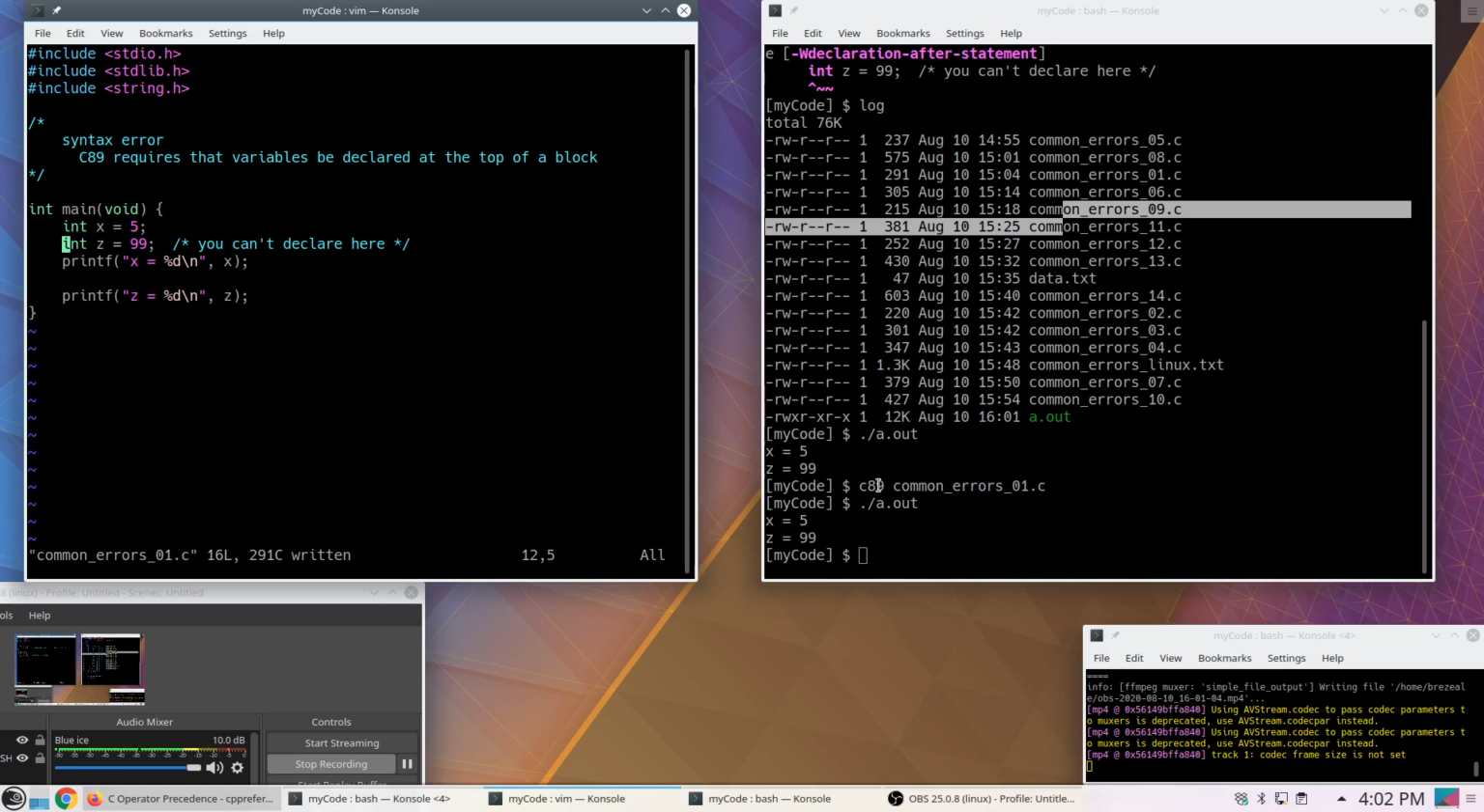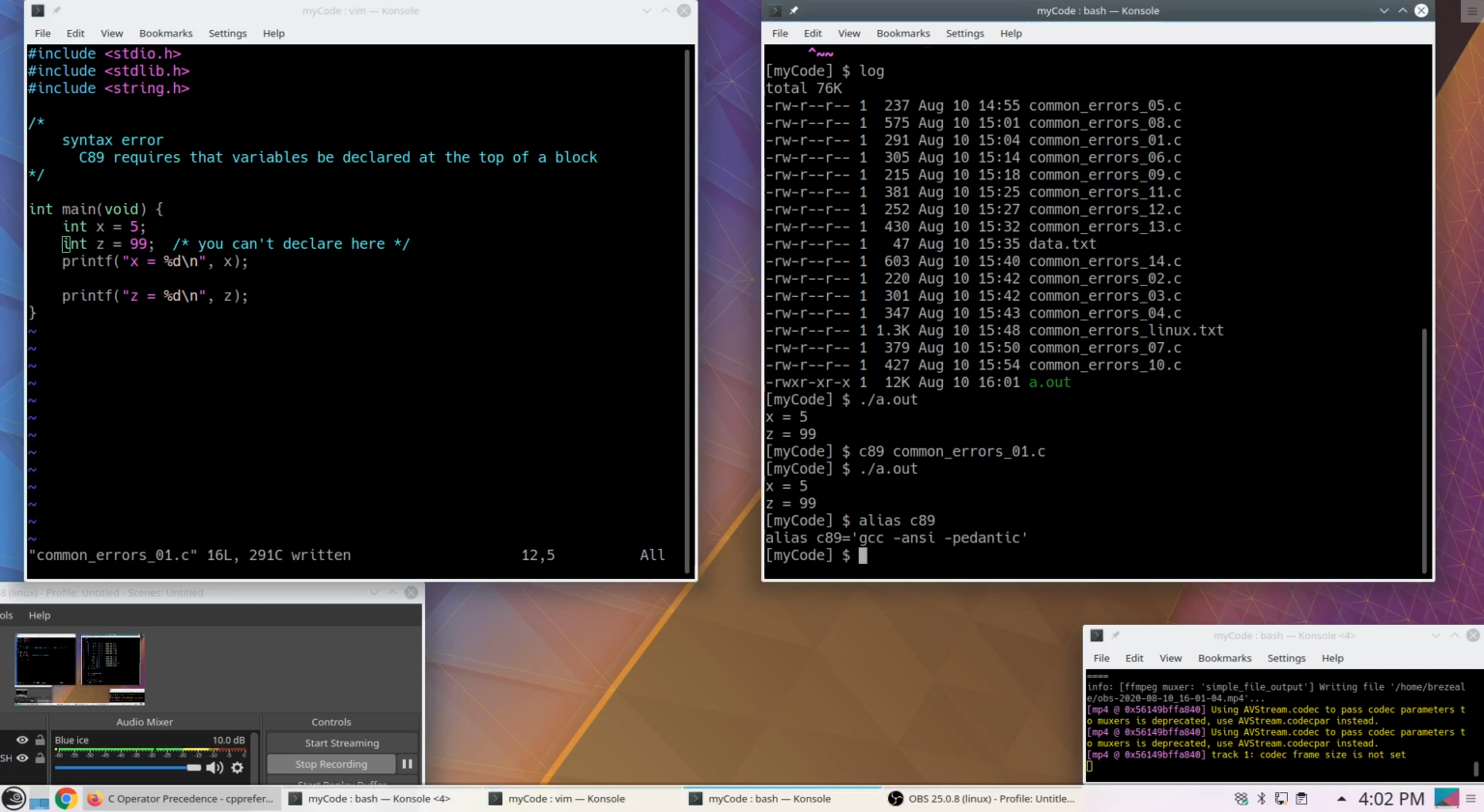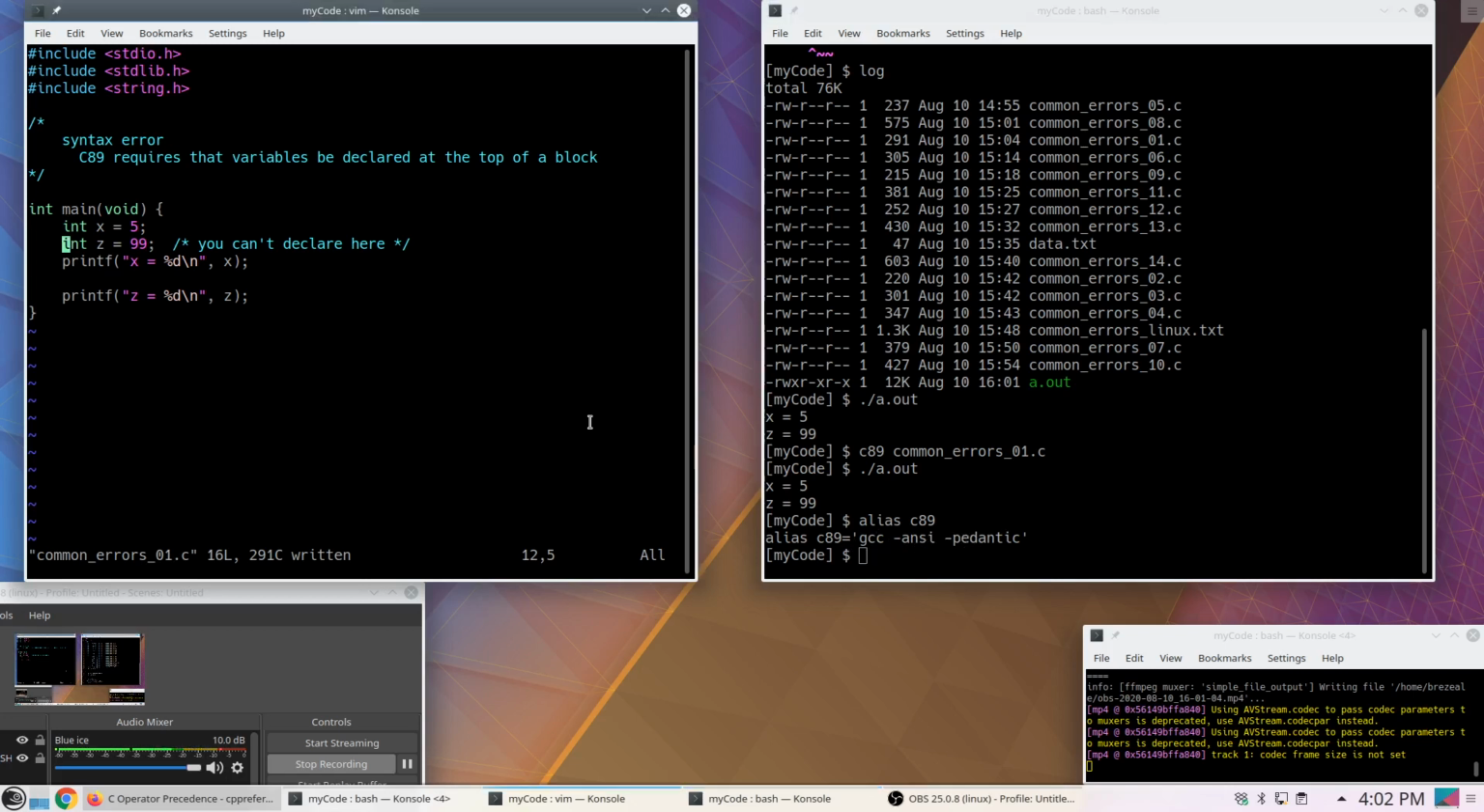which is what I'm doing. This right here for me is an alias that I've set up so I don't have to really type all this, but it's equivalent to typing GCC space dash ANSI dash, space dash pedantic. All right, so that's the first one.